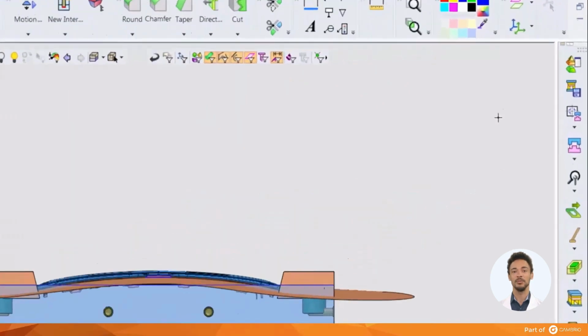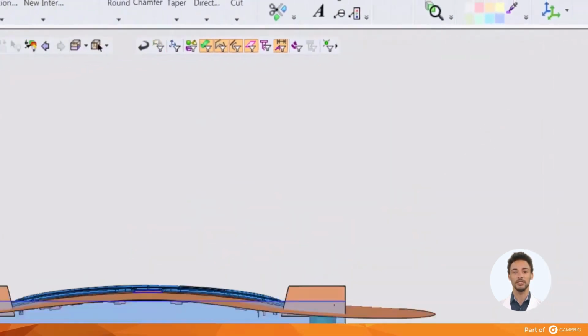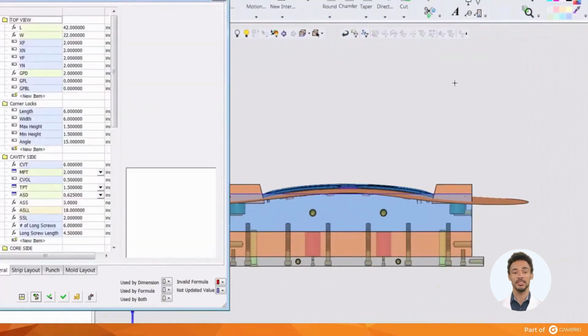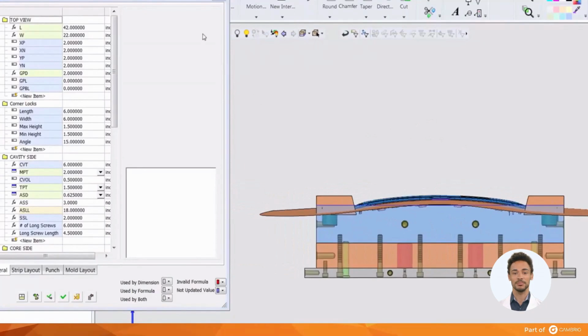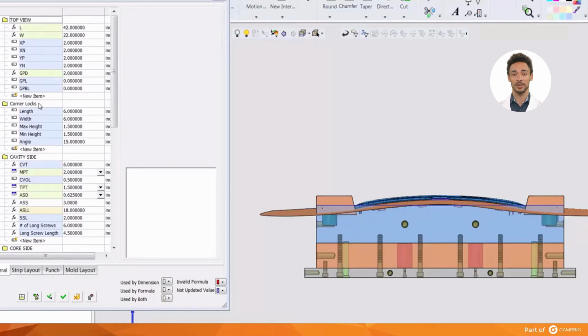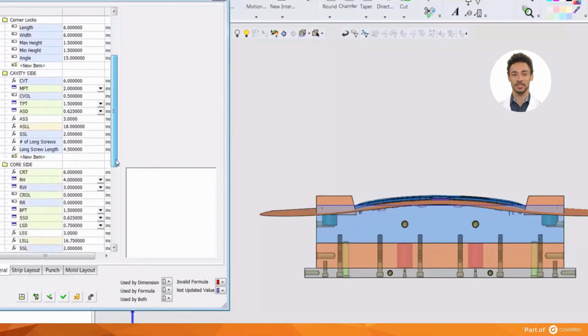We open the setup table from this menu item. There are sections that control the top view, containing things like length, width, as well as other parameters. The corner locks have their own section of the setup table. This data was brought in as part of the component and automatically populates the setup table. Here we can control things like the height, as well as the length, width, and angle of our corner locks. We have other sections like cavity, core side, and ejector to control things like the plate thicknesses, rail widths, and ejector stroke.